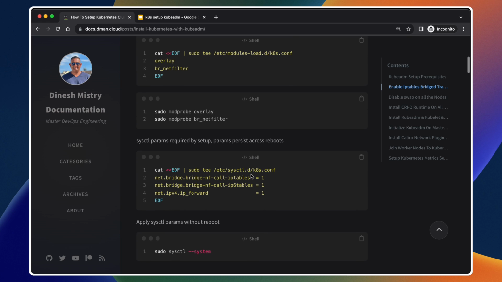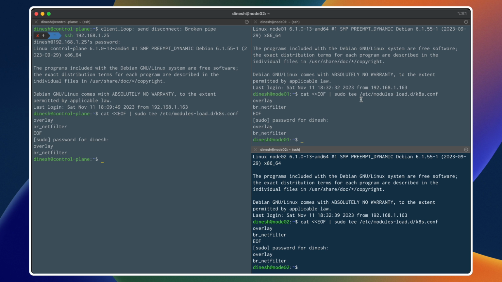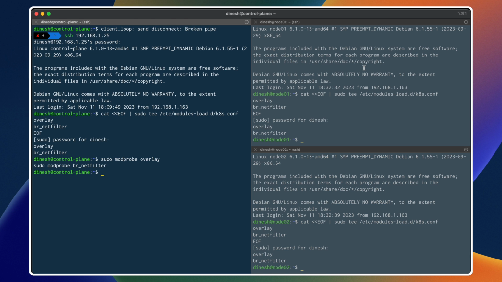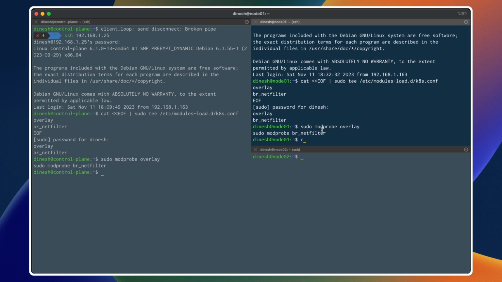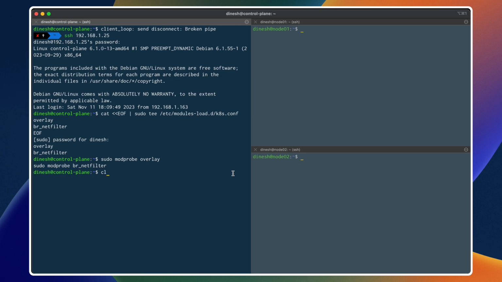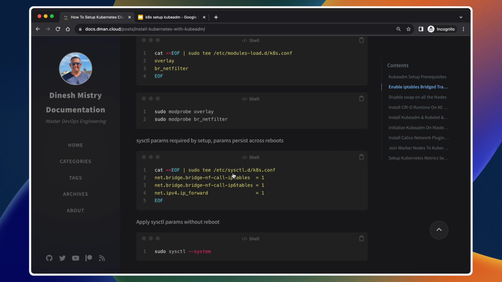Okay, and the next thing you need to do is we just need to ensure that they get enabled. So we can do that by using the modprobe command. So let's copy that and execute that on all 3 of our machines as well. Okay, and I'm going to keep clearing the screen just so you guys can follow along.